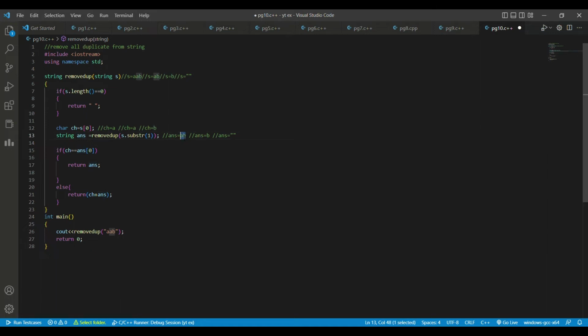Now we have AB as the parameter of a function. Now S will be AB. Let's check: no, it is not empty right now. Next we have to save the ch value. Ch value will be A, because it is the zeroth element of our string.